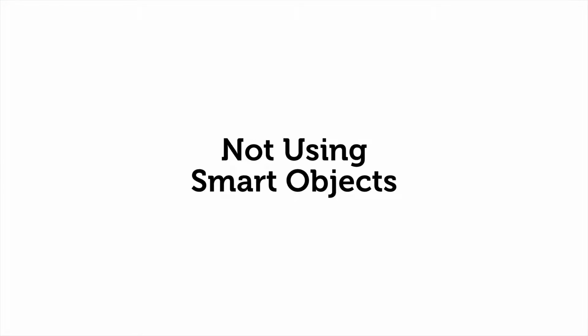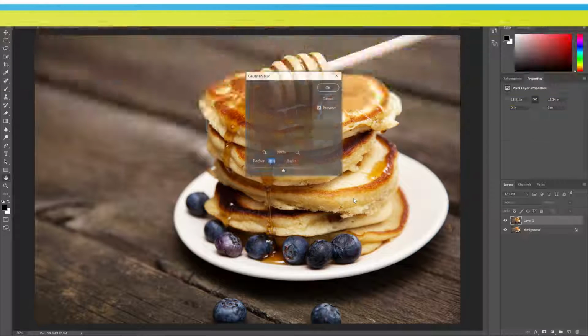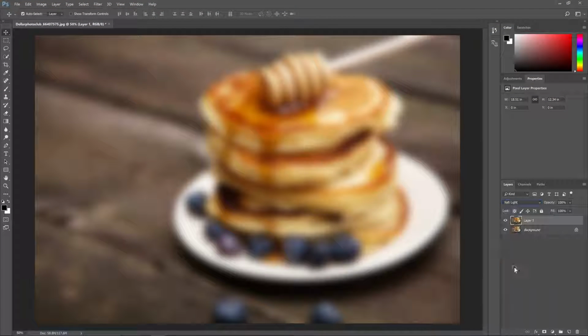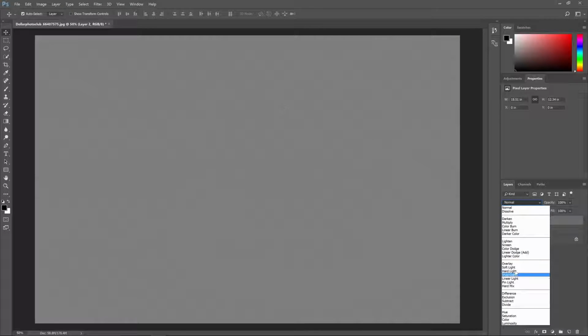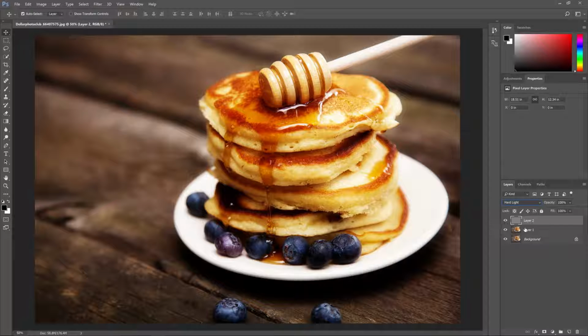Mistake number 2. Not using smart objects. Many people just keep creating layer after layer every time they want to do something. Although this is technically non-destructive editing because you have a backup of your original layer, if you want to change something, you have to delete the layer and do it all over again. This is where smart objects become useful.